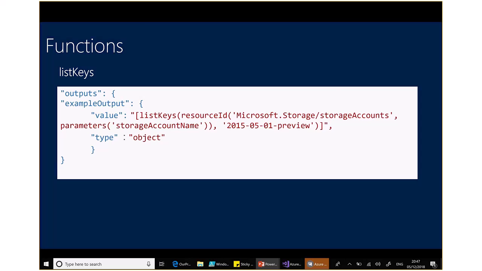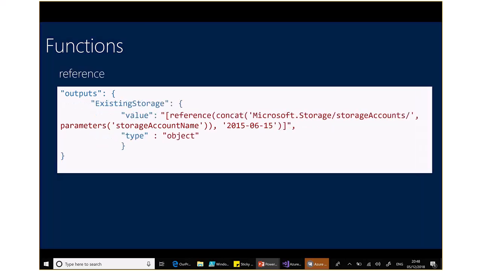Another great function that you can use is list keys. Some of the resources require you to access particular keys if you want to work with the inside data, such as files in the storage accounts, or blobs in the storage accounts, or tables in the storage accounts. So in these examples, you need to list keys. This is something that you don't have to do outside of a template and then pass through. You can do it in the template directly and just work with these keys as variables later on.